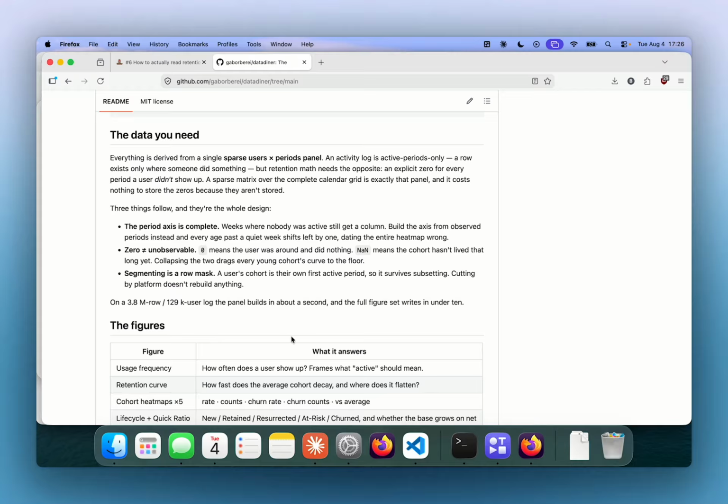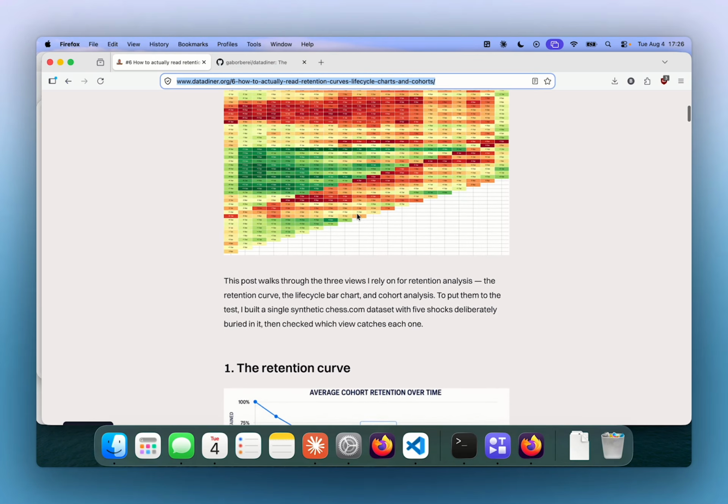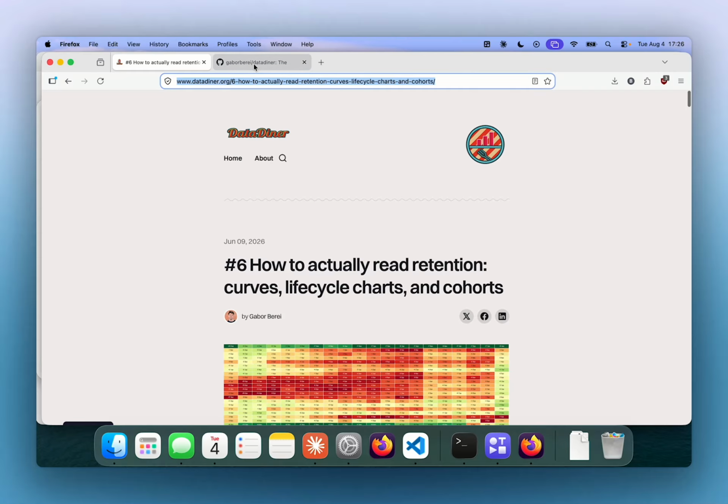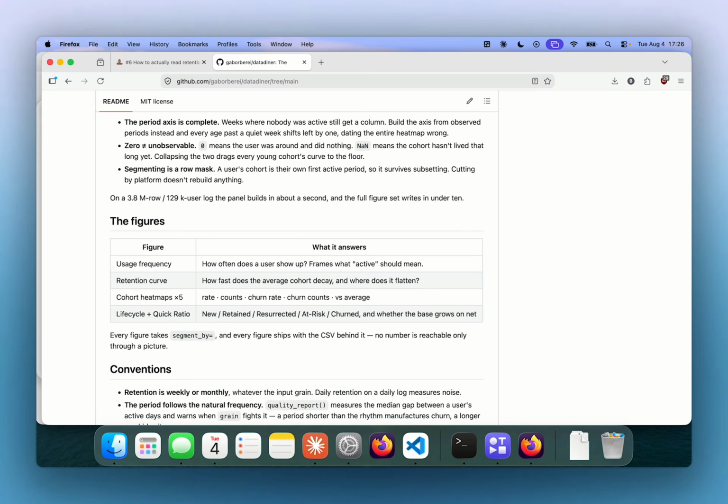Once that's done, we can create different retention charts. The current version generates the visualizations presented in my retention article. You can read it on my blog. What types of charts can we visualize? First, we have the usage frequency histogram. This shows how frequently users engage with your product, how many days they are active in a typical month.